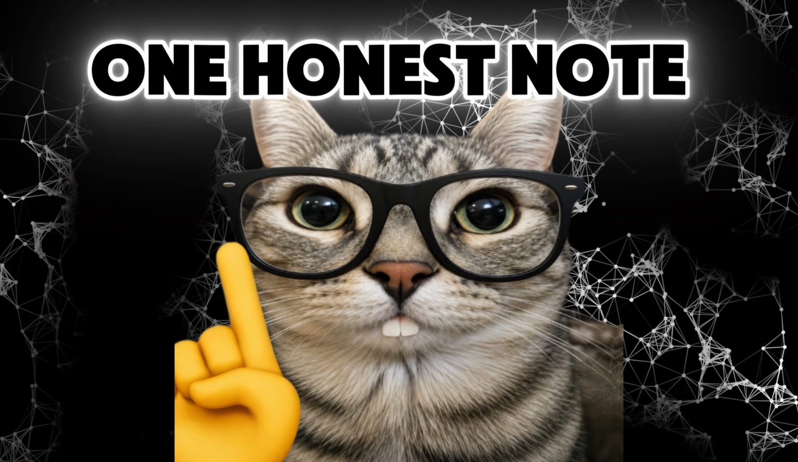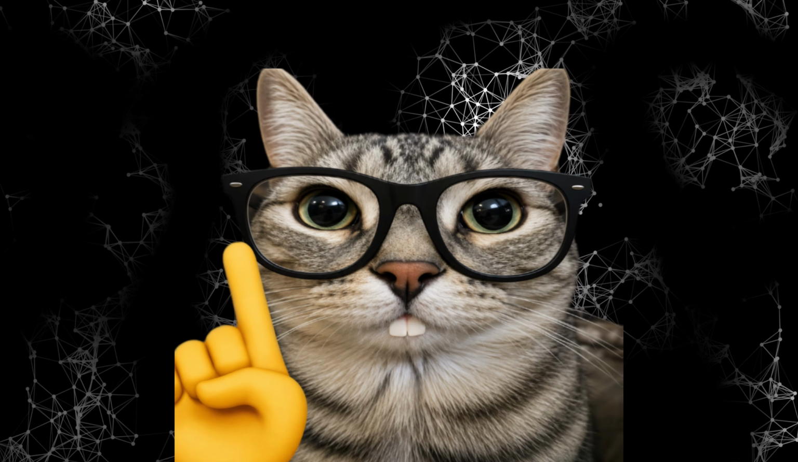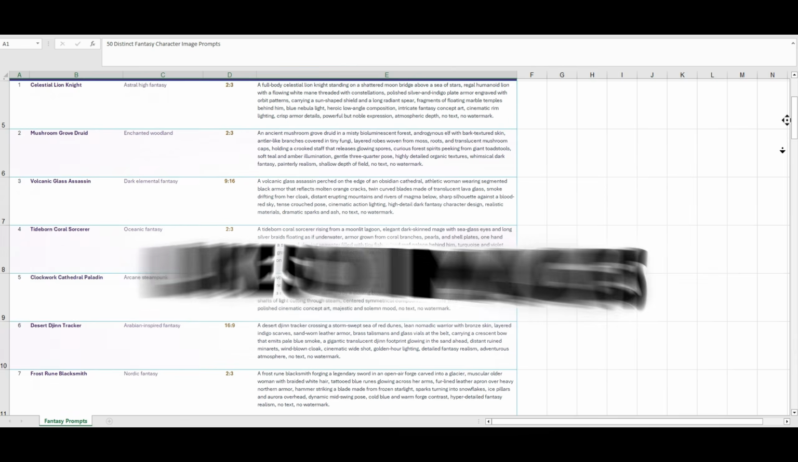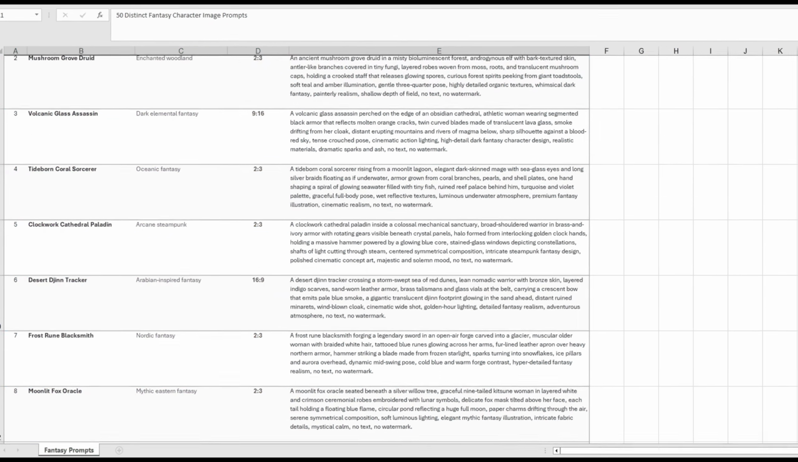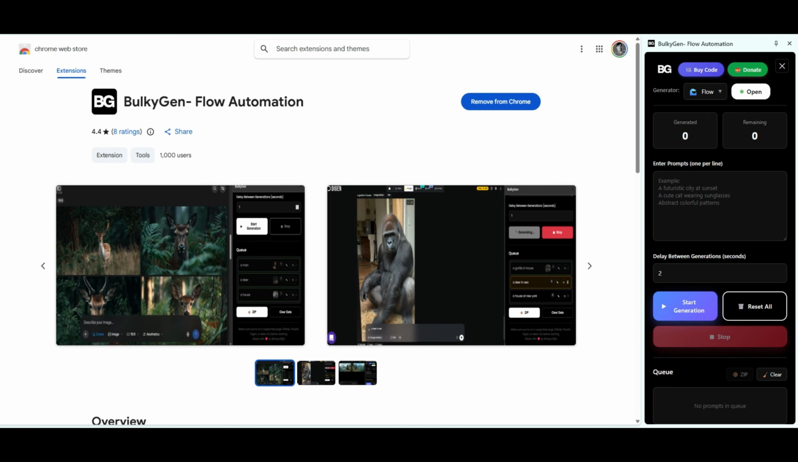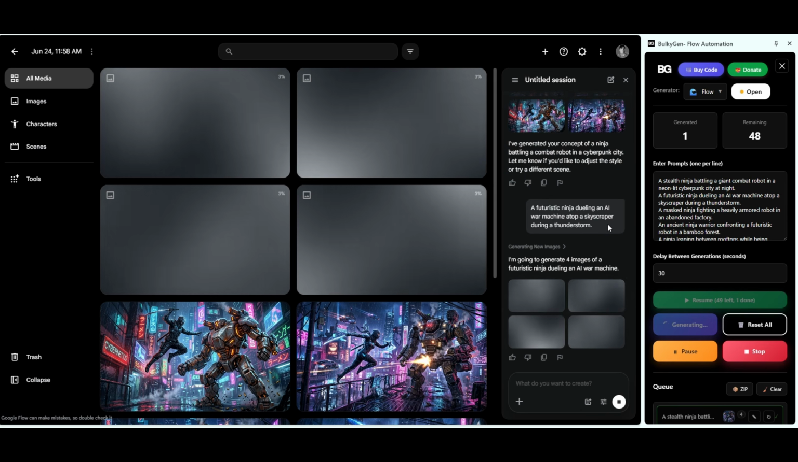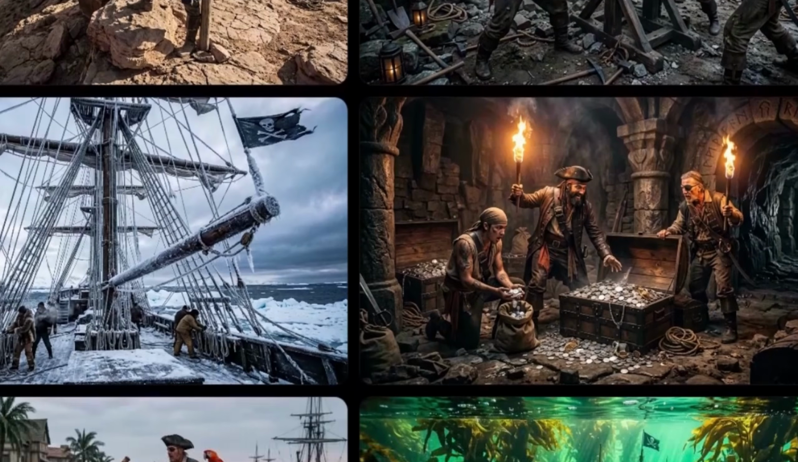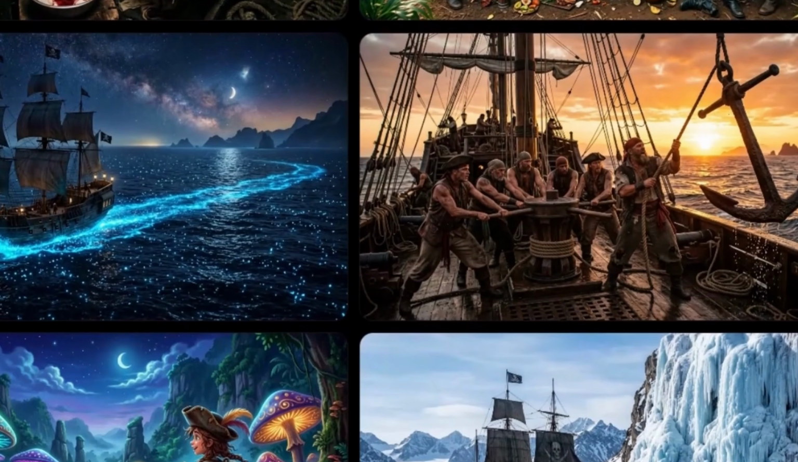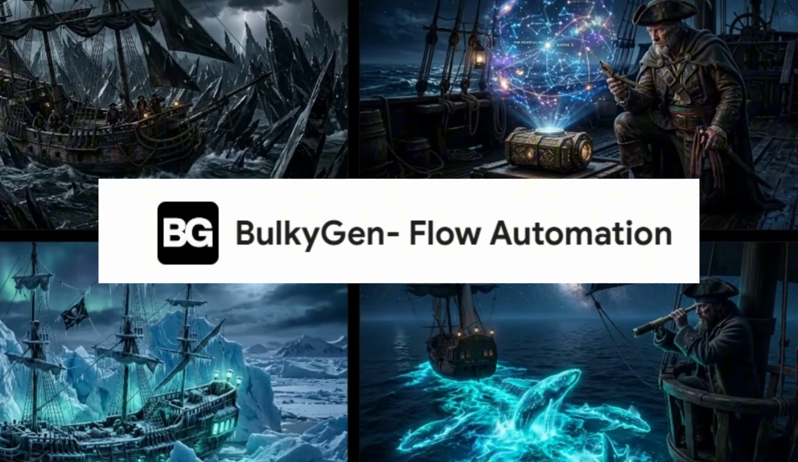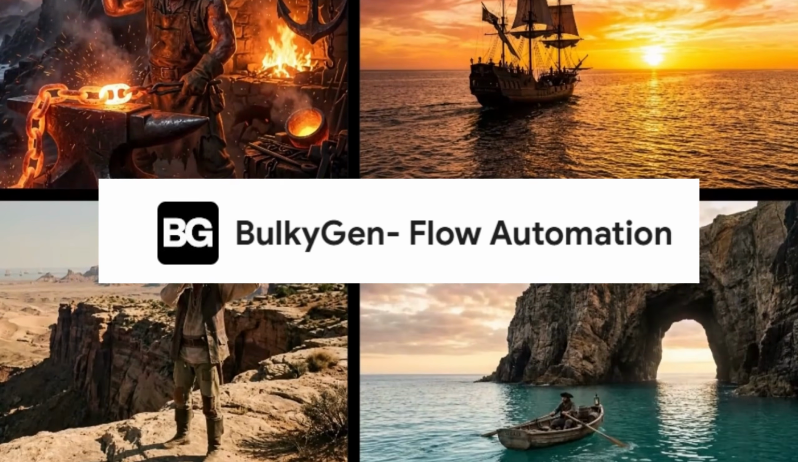One honest note, if you need true one-click batches, like 50 images from a spreadsheet of prompts, Flow doesn't do that natively yet. There are browser extensions that can automate this, but they require pretty deep permissions on your Google account. If you're okay with that, check out our bulk image generation video, where we use the BulkyGen extension to generate hundreds of images with Google Flow.